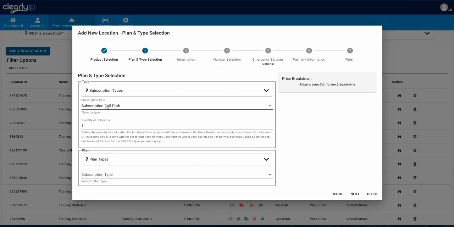So a subscription call path allows for a single inbound or outbound call. And it comes with what we call a soft cap of 3,000 minutes. So it's for normal business usage with a soft cap of 3,000 minutes bundled with it. And you pay per call path. So if I said I want to make and receive 3 phone calls at a time and not pay per minute for those phone calls, I'd put 3 call paths, the quantity of subscription type.